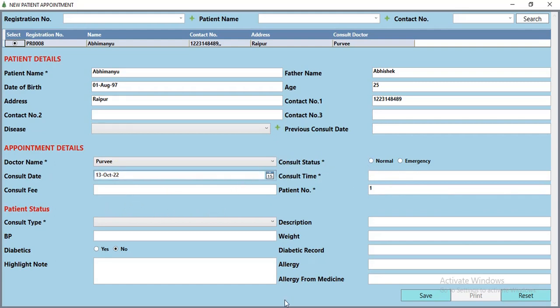consult status here. Then in the patient status, you can add the consult type, description, blood pressure, weight, diabetes, and diabetic record, and you can add the highlight note here. And if the patient has any allergy, you can add it here, and if the patient has any allergy from medicine, you can add it here. Then click on the save button to save the patient appointment details.